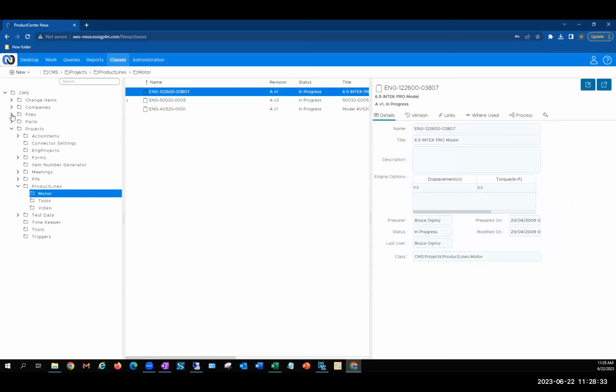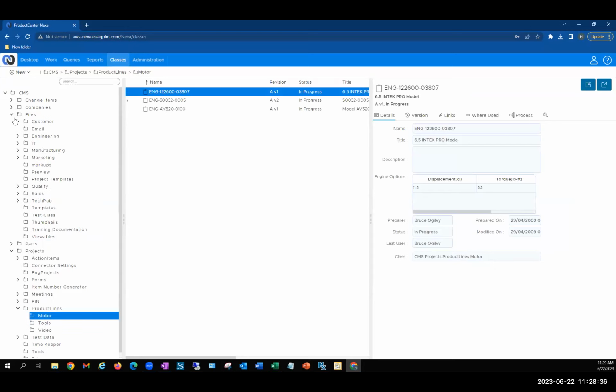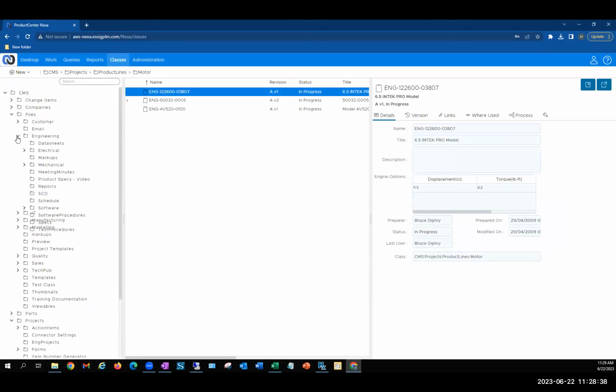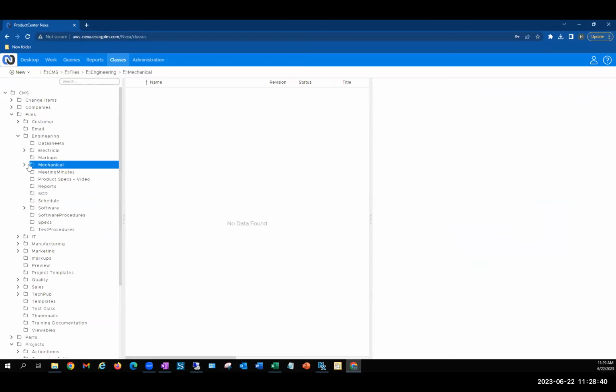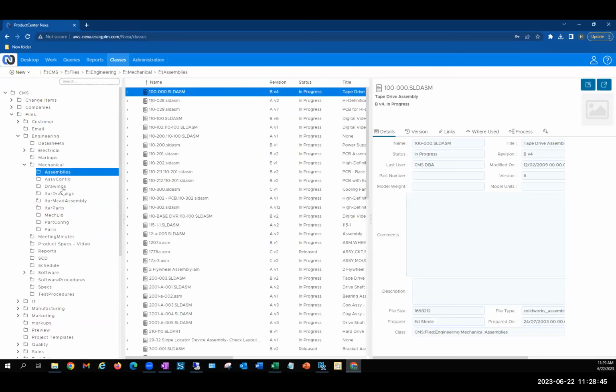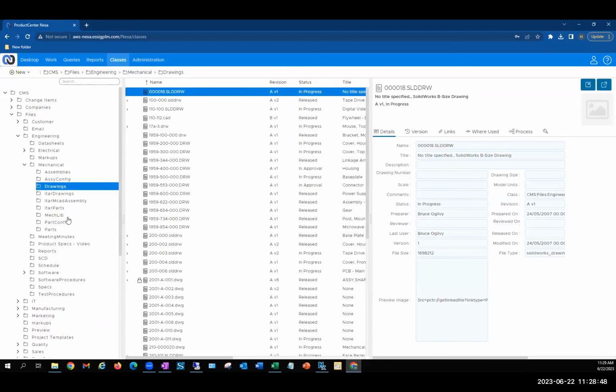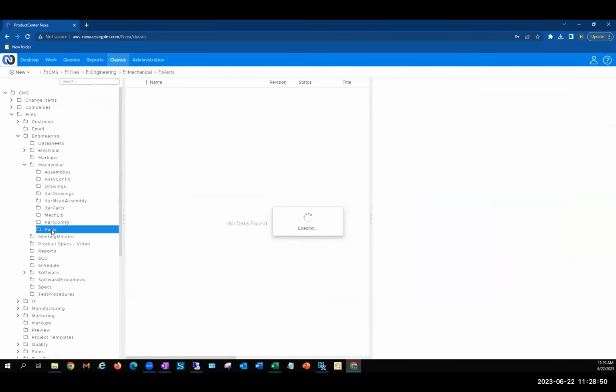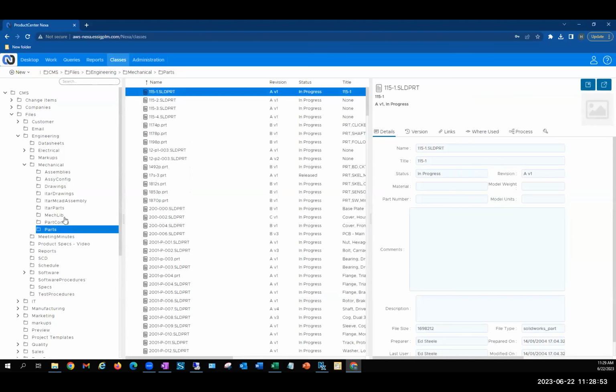So for my CAD items, I'll drill down to CMS files, engineering, my mechanical class, and underneath my mechanical class, I have my assemblies, my drawings, ITAR parts, mechanical library, my actual part items here. So you can imagine as a company, as you're working through your class structure, you would build this out to what your company needs and just fine tune this and start building out these specific buckets where you want to place your information.